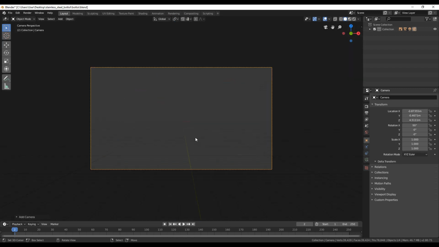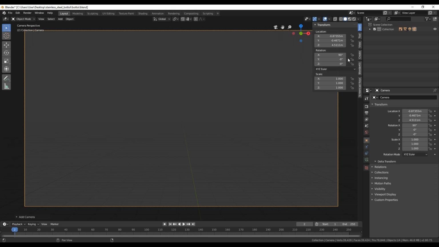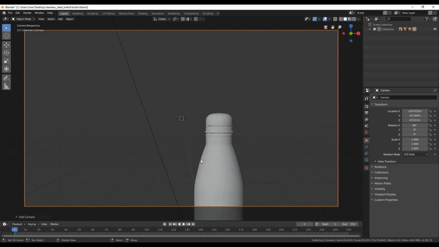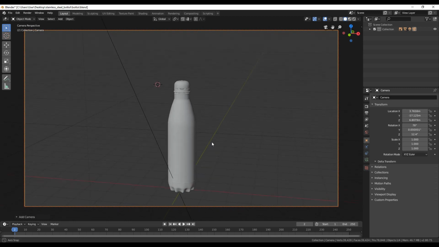Press 0 on number pad to go to camera view. Now hit N to open properties panel. Go to view and check the option to lock camera to view. Move the camera to the view for the render.